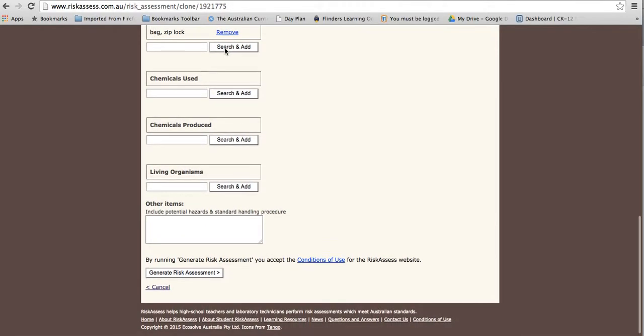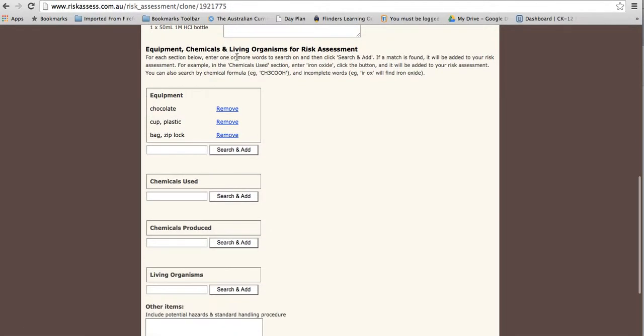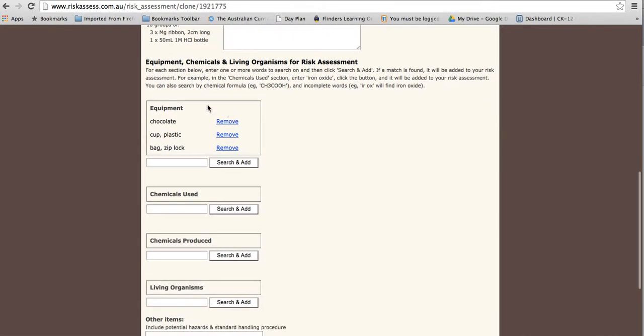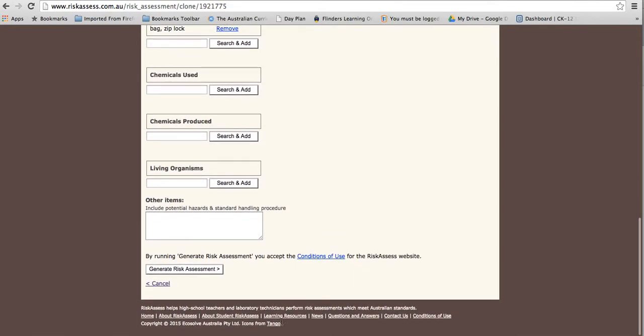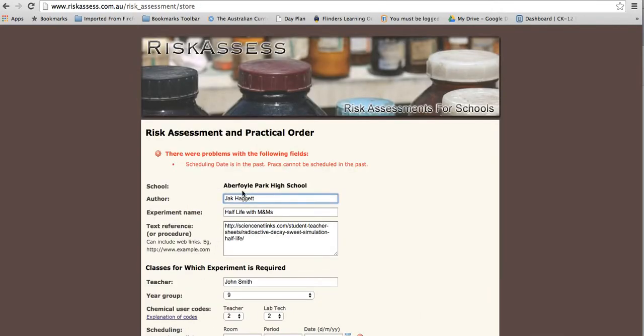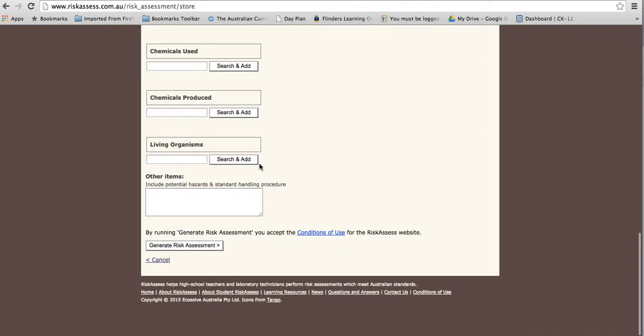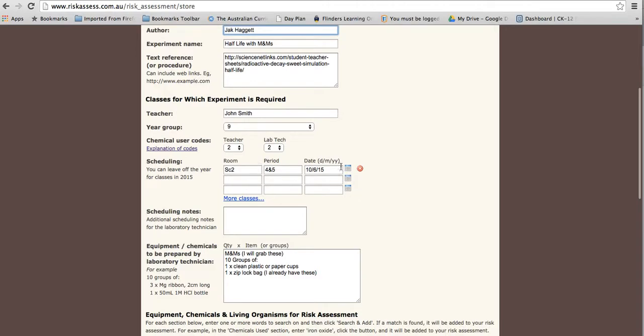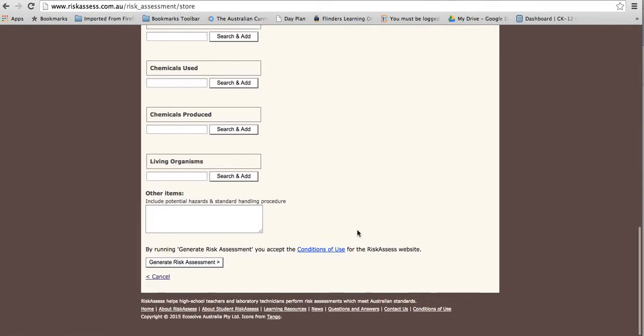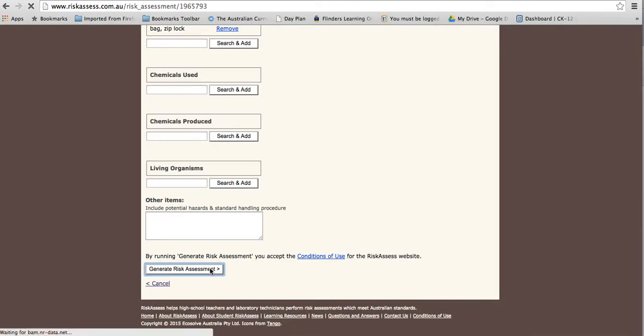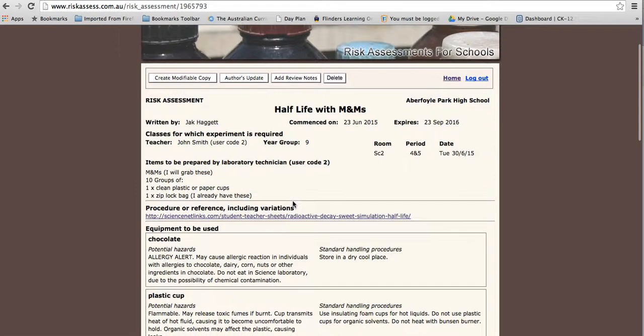Next bit, you'd come down. Now because this was a pre-requested prac, all of this bit's been done for you, so you're just double checking you're aware of it. You're having a look through, going yep. We'll go through how to run a new one in a moment. Once you're happy with all of that, you go generate risk assessment. Ooh, sorry, I chose a date that was in the past. Apparently we cannot do that. So let's choose a current date. Let's go generate risk assessment.